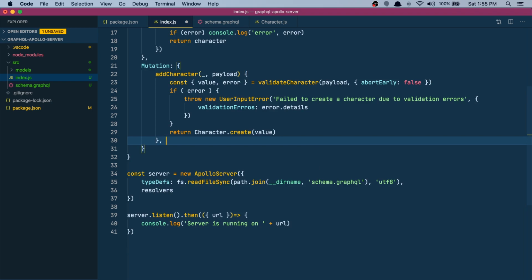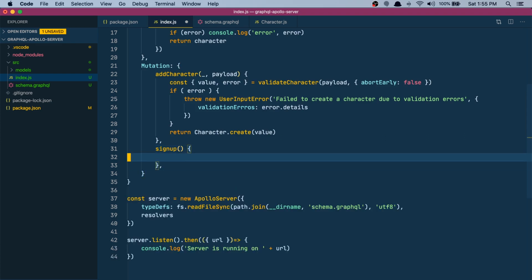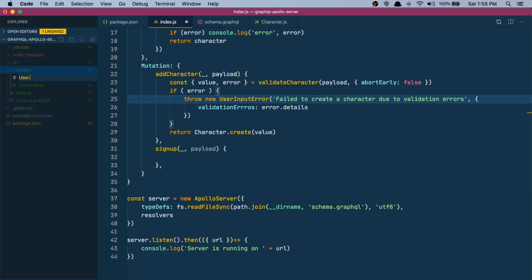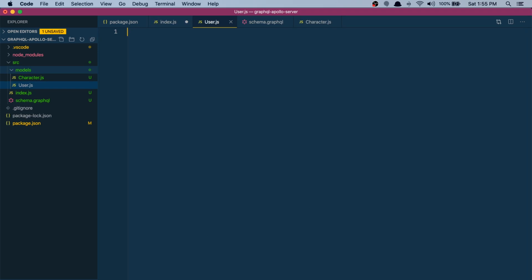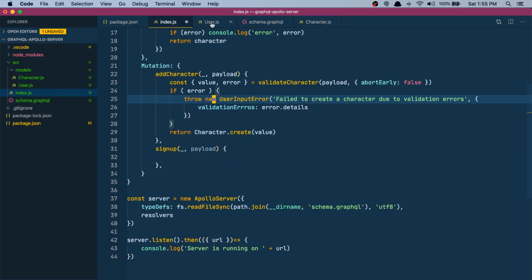So let's go to mutation and do sign up. Actually, we have to do the payload here, and of course we have to create our user model. So let's create a new file, user.js. It's going to have most of the same things as character, so I'm going to copy.